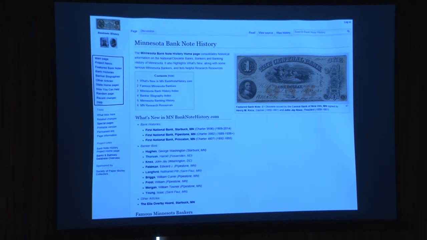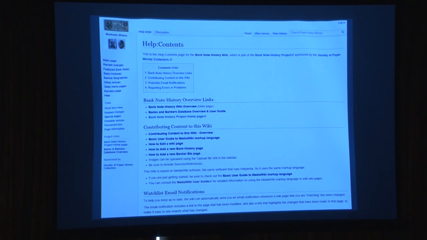Now as far as the help, if you click on help, it brings up the help page here. There are several important things here. One is contributing content to the Wiki, with several pages to help out on how to edit a page or add a new page and that sort of thing.